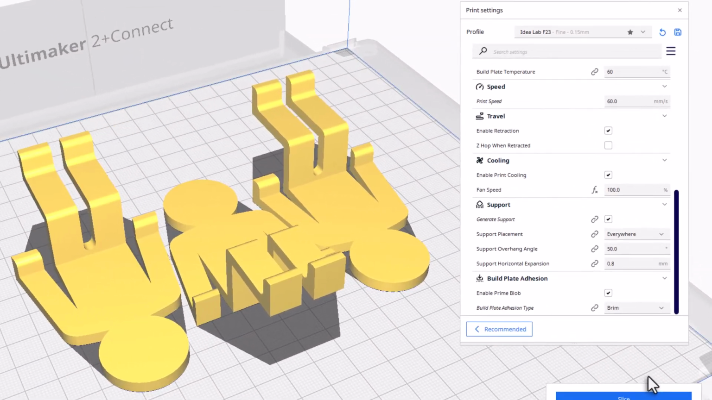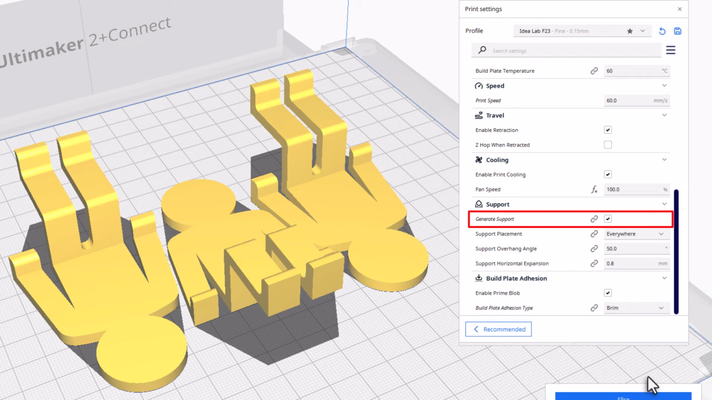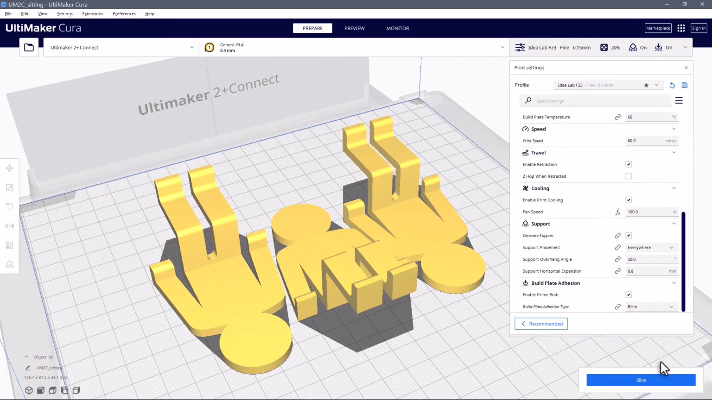So we want to make sure we have Generate Support selected. With the Everywhere option selected, we know that there will be support added from the build plate to the bottom of the area needing support. Cura will also add any internal supports where needed.